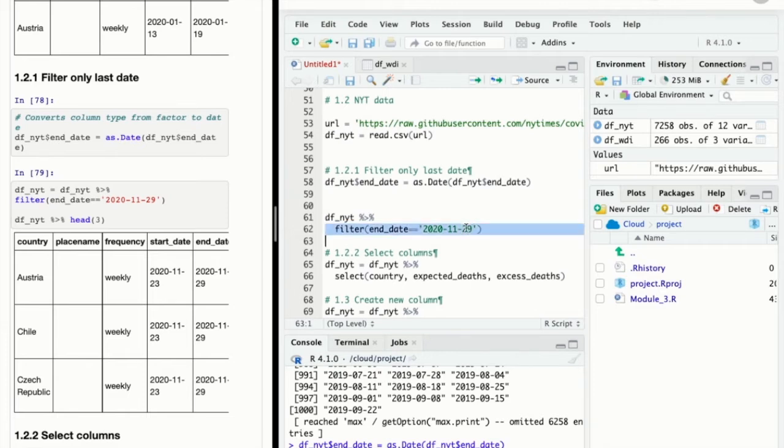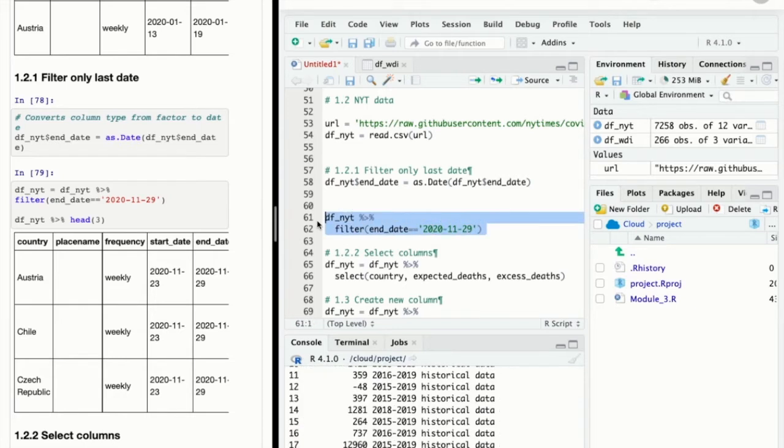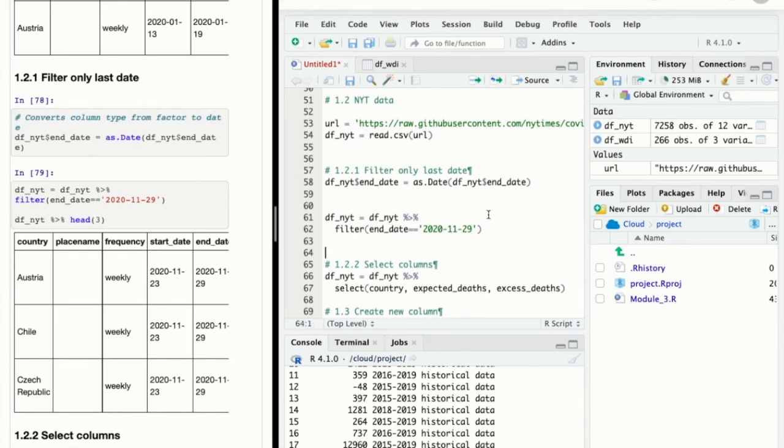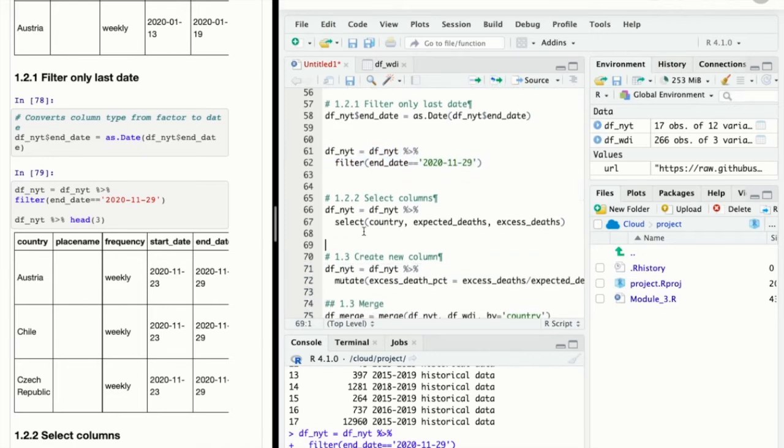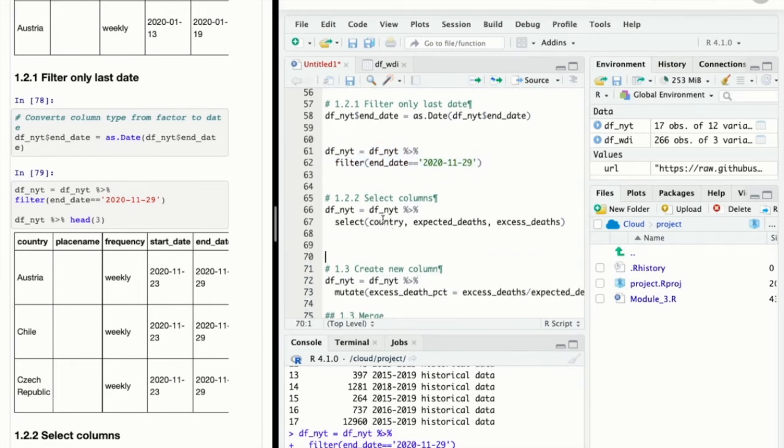And now we should be able to filter out all the dates not equal to this. So we're just going to grab all the dates that are equal to this. So it looks like it worked. And if we set it equal to the name, we will hopefully see this observation go down to 17. So it looks like there's only 17 countries in this data set. And as before, we also want to just select 3 columns. Right now we have 12 columns, and we're going to run that. We want to select country, expected deaths, and excess deaths. Now you'll see that we only have 3 columns.